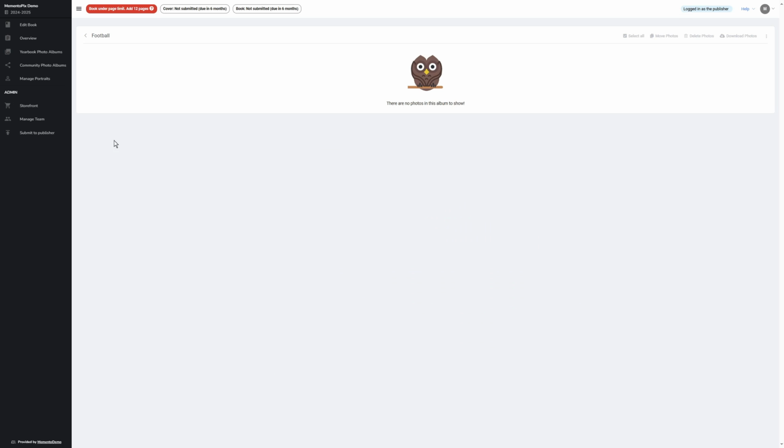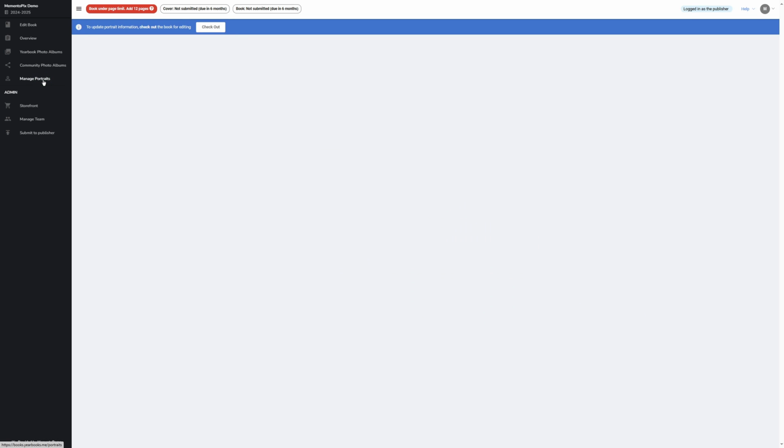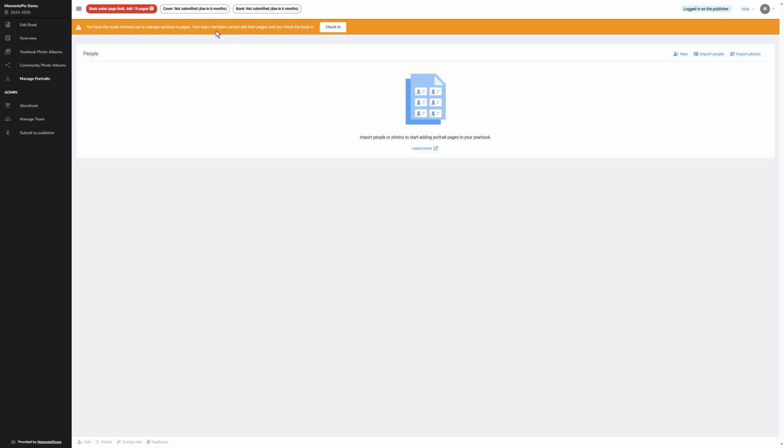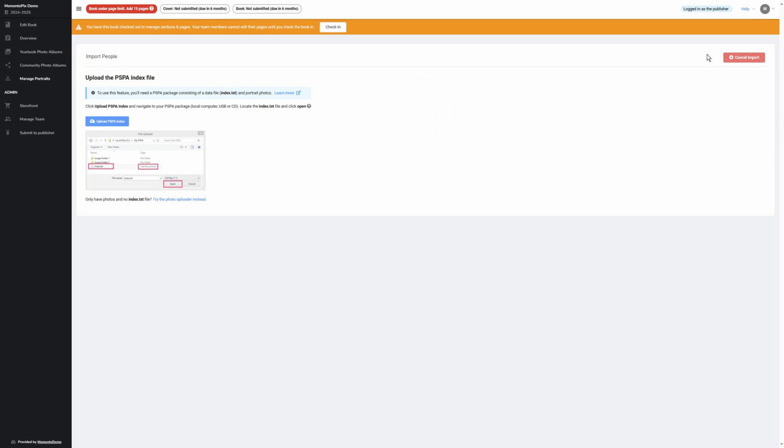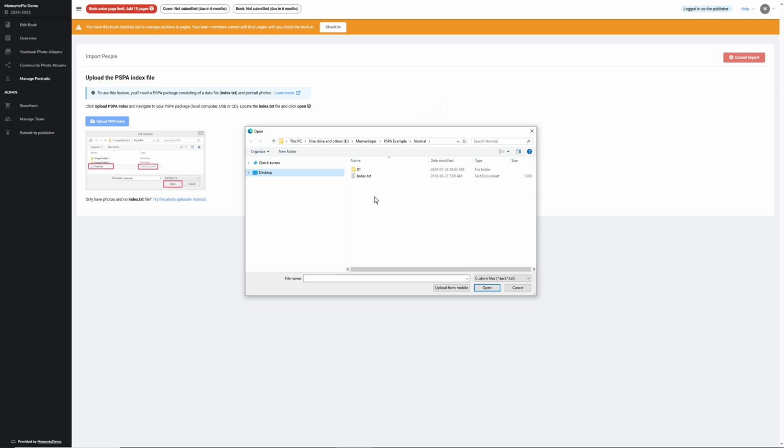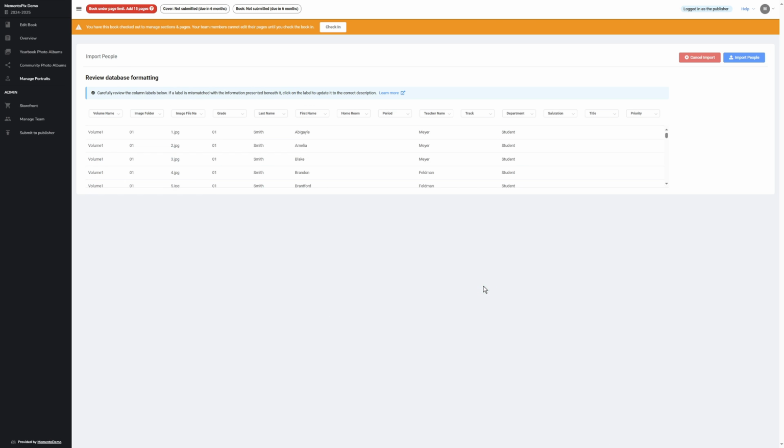Click on Manage Portraits to add student photos from the school photo shoot. Since you'll be changing the book's structure, click Checkout first. Next, click Import People to access the Upload PSPA feature set. Click on Upload PSPA Index and select the index file provided by your school photographer.